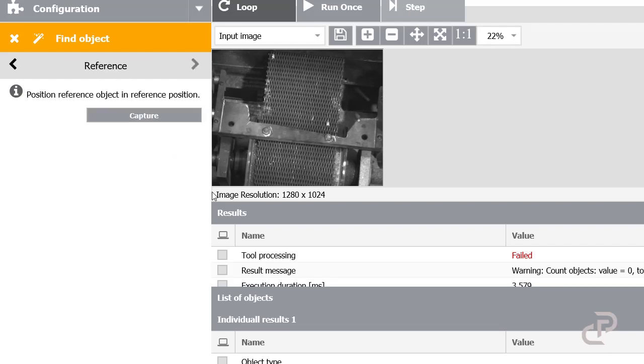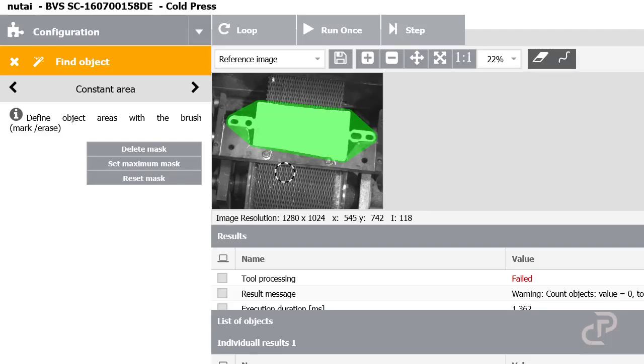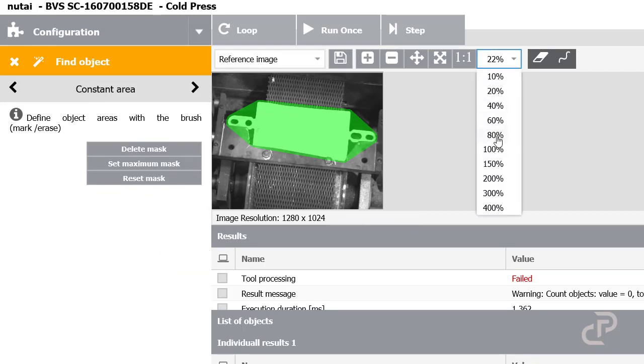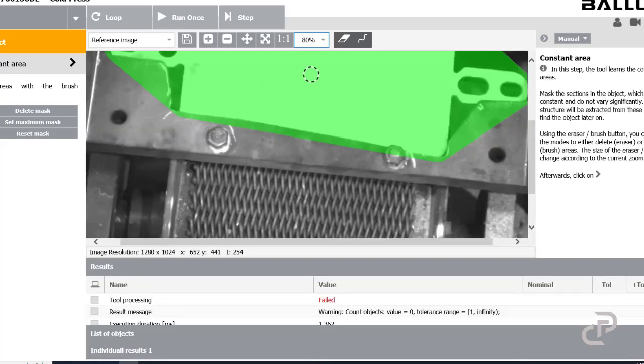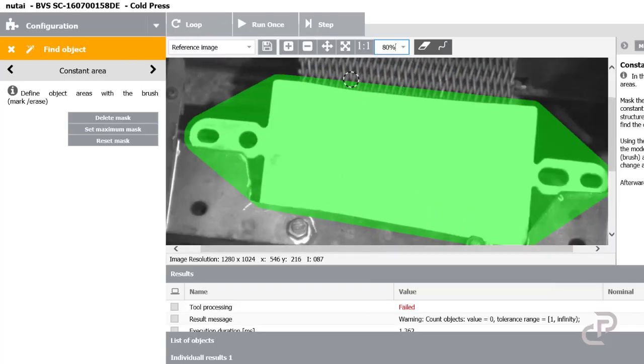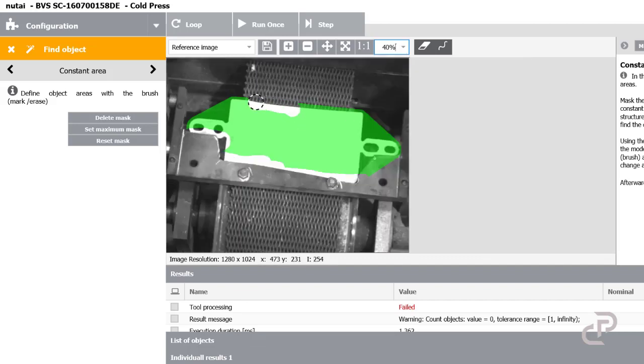Capture without and capture with the object. Now it defines another mask automatically, but I have to modify it again. I erase the unnecessary area. As you can see, I strongly recommend that you focus on the areas where the difference between the image with and without the object is more clear and easy to distinguish.